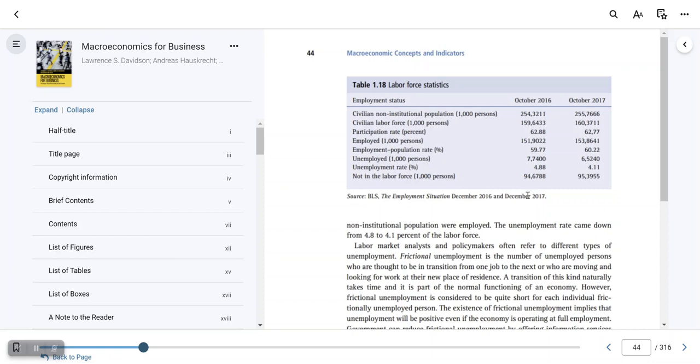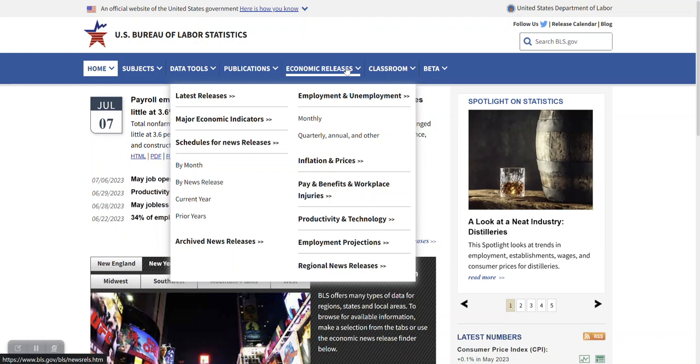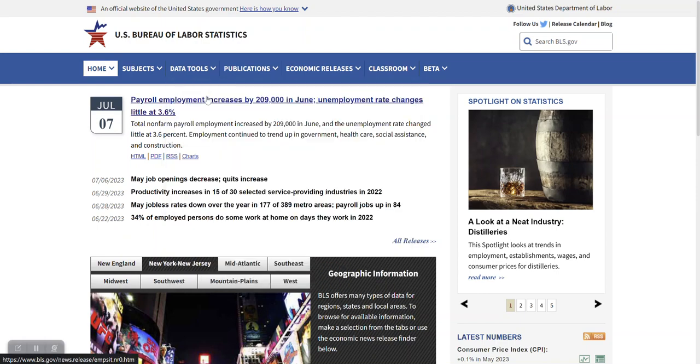So we could go directly for the employment situation, probably if we were to Google it. But let's click into the BLS website, Bureau of Labor Statistics. It's just bls.gov. We're going to come over here to economic releases. Click on that. And let's just go to the latest releases.